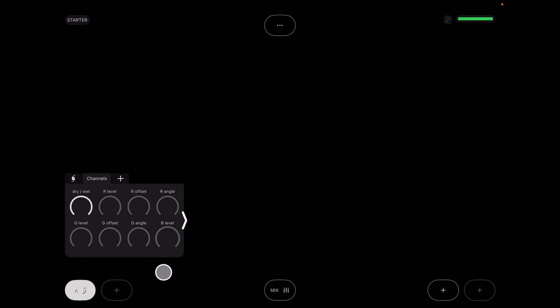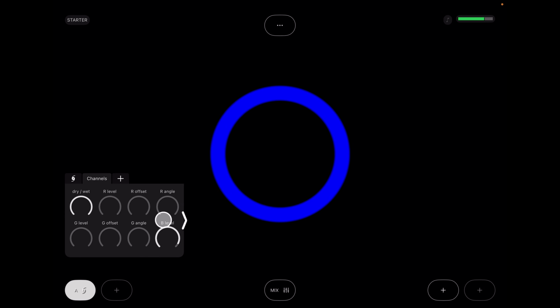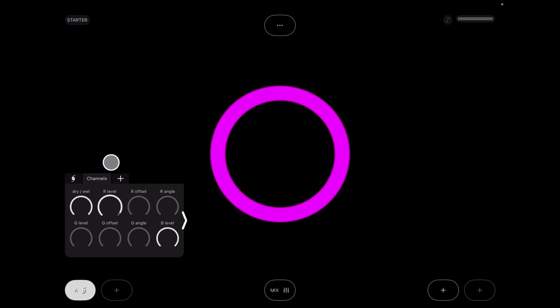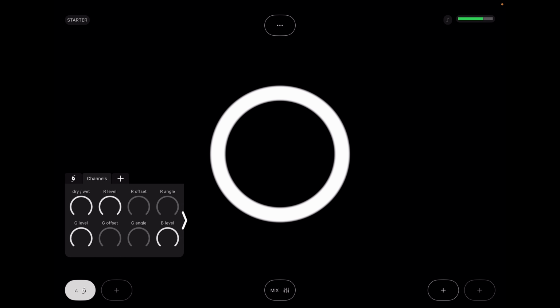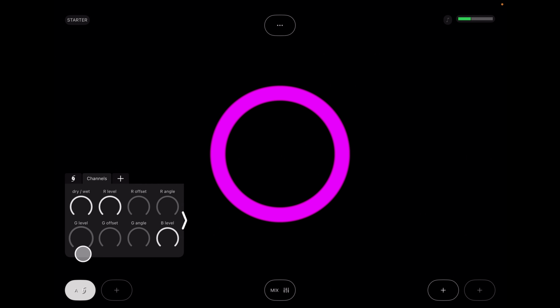So if we bring all 3 of these down, we're left with nothing else, because white is comprised of equal amounts of red, green, and blue. When it's all the way up, we get white. If we bring the green down, we get the mixture of red and blue, which is magenta.